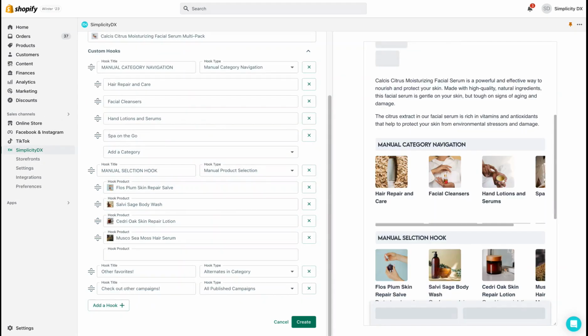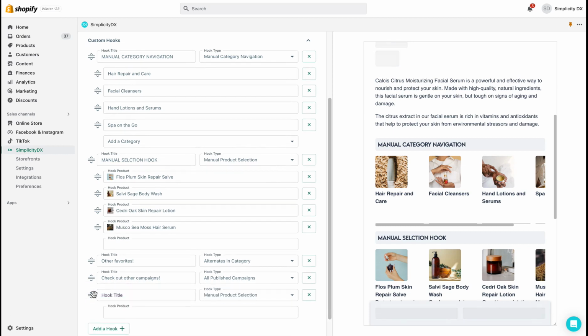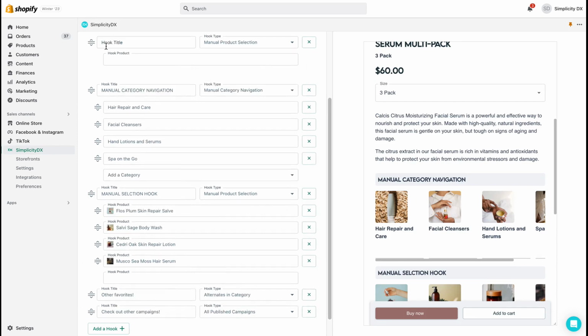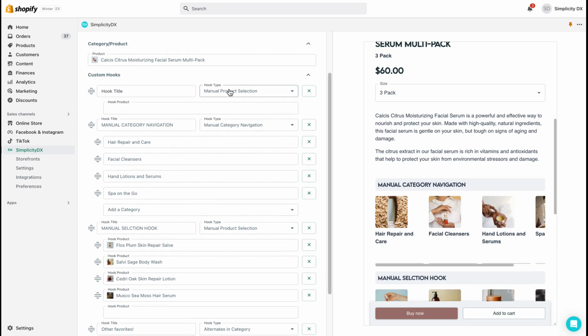Next, let's add the All Products in Category hook, which creates a grid of all of the products that are available in your selected collection. To add this hook, click the Add a Hook button. And for our example, let's move this to the top of the page. To select your hook, click the Hook Type dropdown and select All Products in Category.